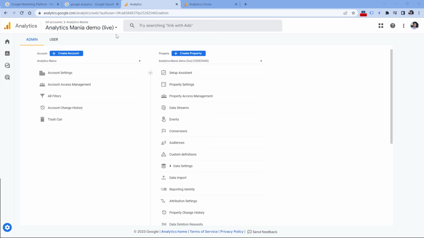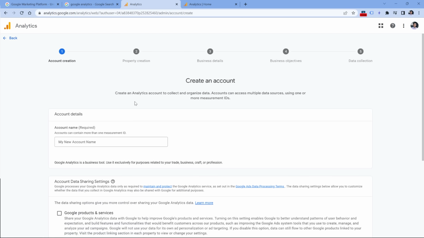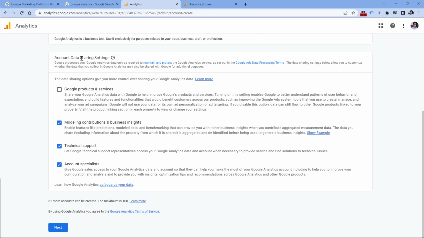So in this case, let's say that I want to create a new account for a company. So I will click create account and it will still open the same window that you saw before. Here, let's say that I will enter Analytics Mania demo. Then you can scroll down, check what kind of data sharing settings do you want to include and click next.